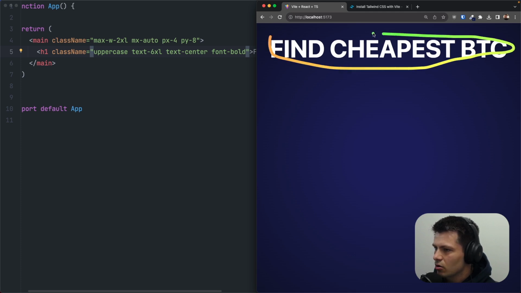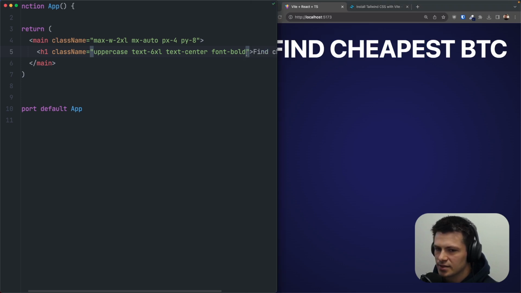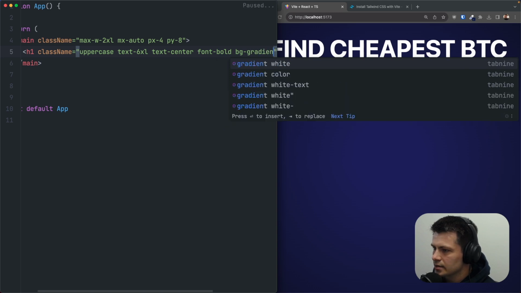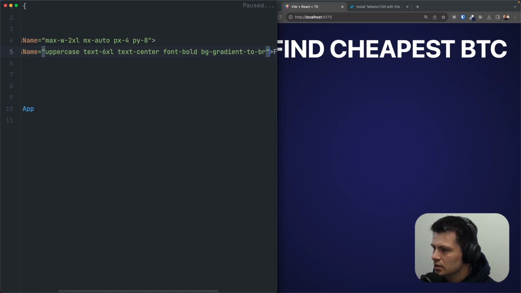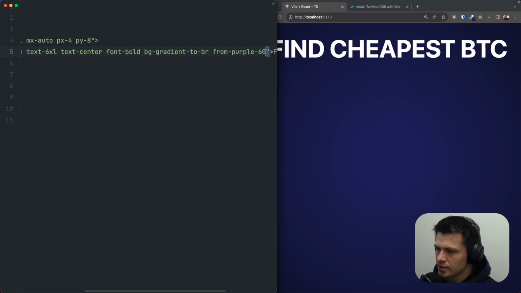And now I will show you another cool feature. Instead of putting a color like blue or something on this text, I will put a gradient on this text instead. So first we are going to put a gradient on the background of this text element. So let's do, for example, background gradient to bottom right. And let's start from purple 600 and let's go to sky 400.